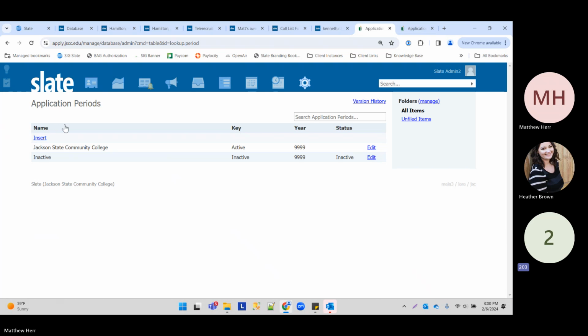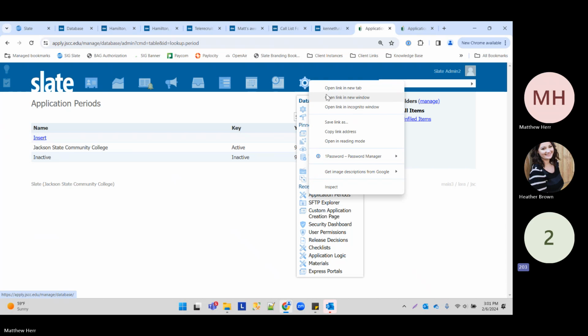So when we built it, we built two periods. Jackson State Community College, which is our active one, put a default dummy year in there, doesn't matter, and it's active. And an inactive one, which we're just going to roll people into as the terms expire. Same thing with the rounds.